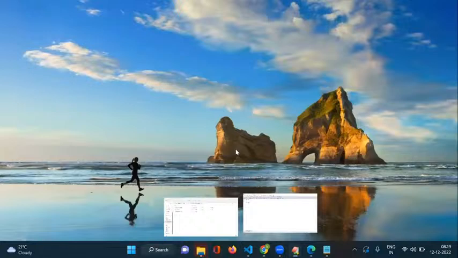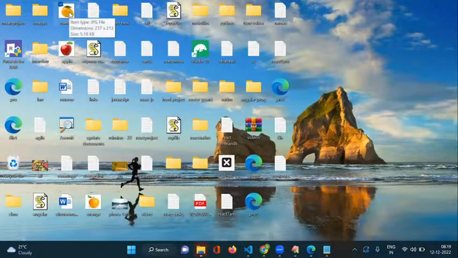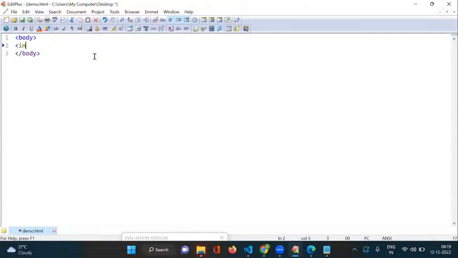So here on my desktop I have images. One is mango.jpg, next one orange and apple.jpg. Like that I have different images. My requirement is I want to show these images here. So img src is equal to apple.jpg, width is equal to 100%. This is one image which I am showing, that is apple.jpg.